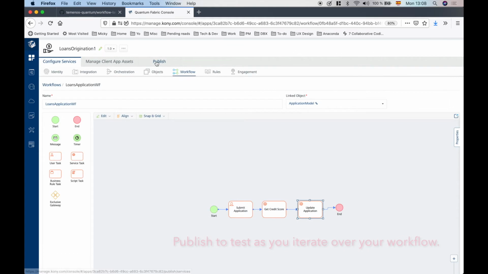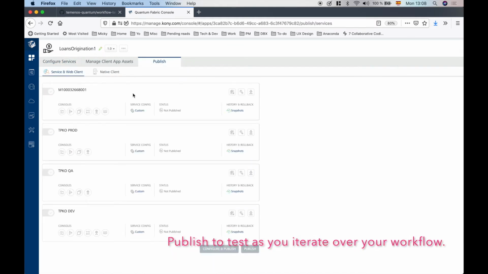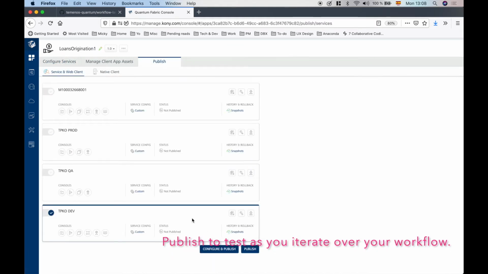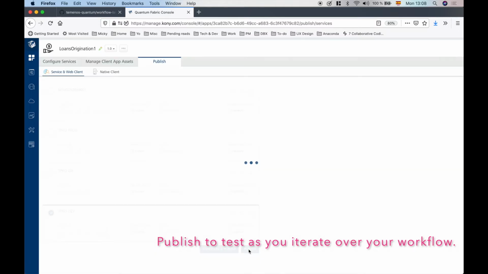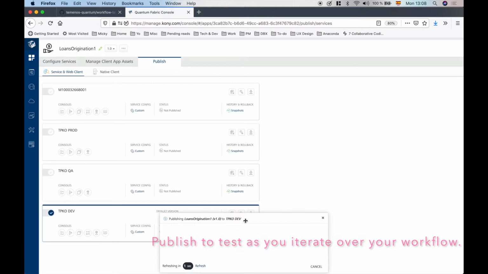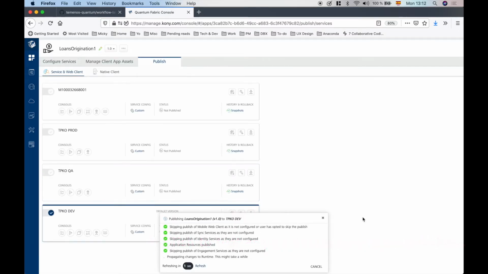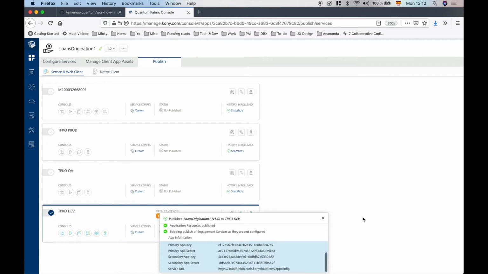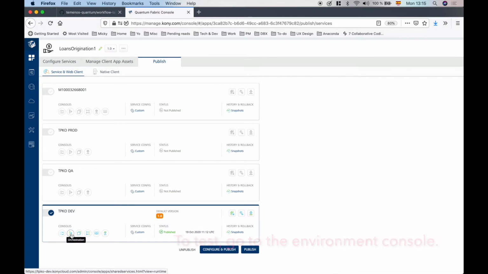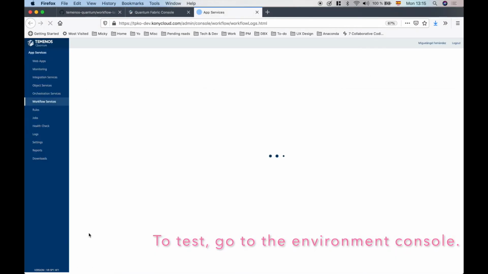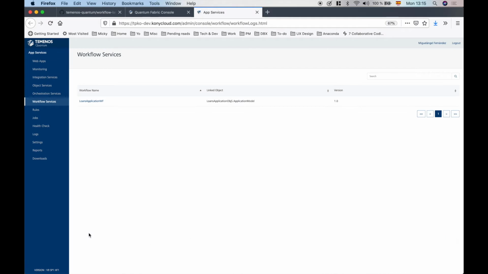To test our progress so far, we will publish our workflow to a Fabric runtime environment. Publishing may take a few seconds. Once the application is published, click the workflow icon to navigate to the console of the runtime environment you've chosen. This will take you directly to the workflow section in the environment's console. Click the Loan Applications workflow.